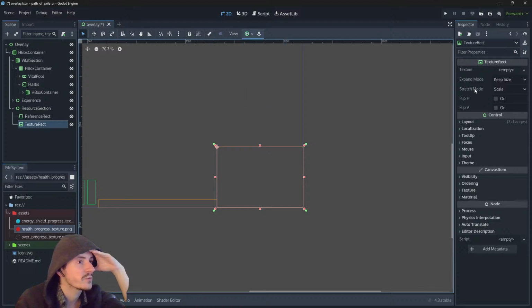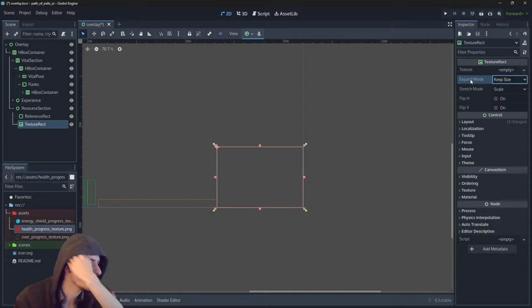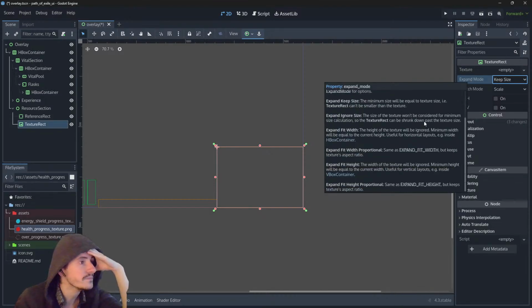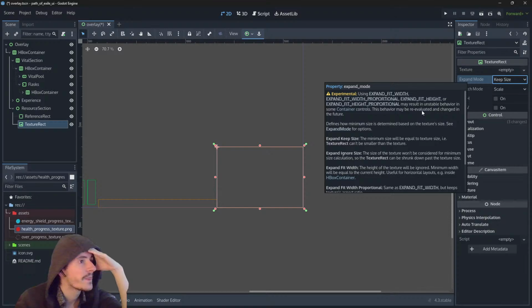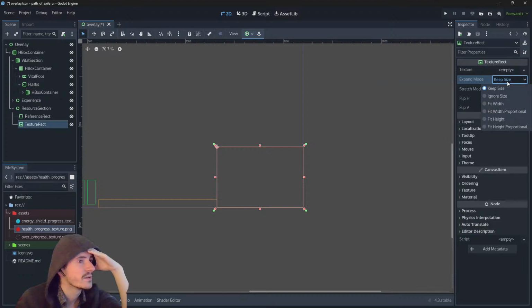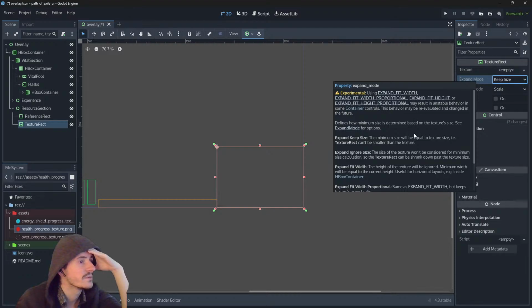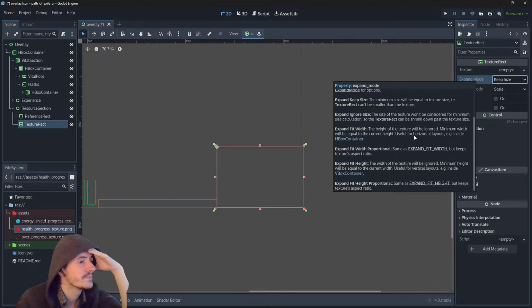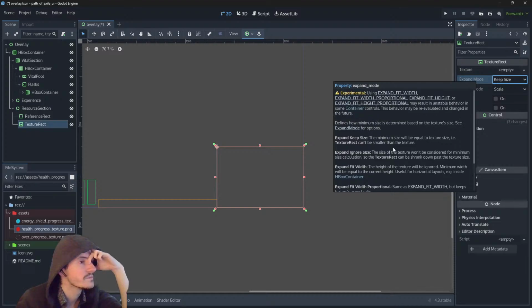But anyway, yes, let's try having a texture rectangle to see what we have. We have the stretch mode, the expand mode. Yes, fit width. So what do they say about those? Alright, so they explicitly say that expand fit width is experimental. So it may not work.